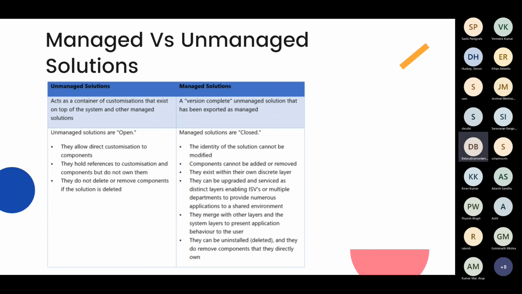And a few of the things are there. See, an unmanaged solution allows direct customization, whereas if you are promoting the changes to a higher environment as a managed solution, then you cannot modify anything in the managed solution. But still you can modify the components directly. You can go and modify the components which are part of the managed solution. You can go to the default solution and do it.